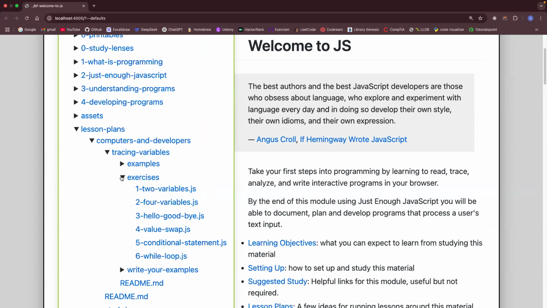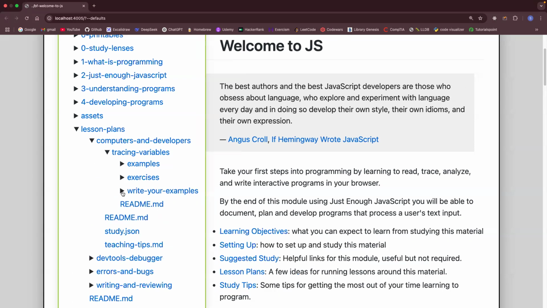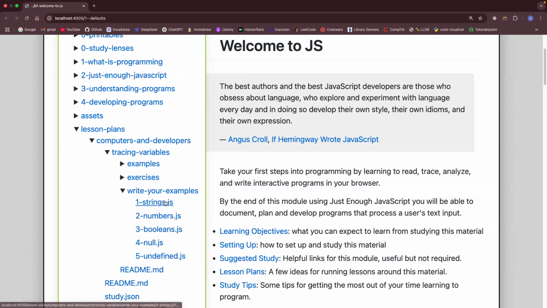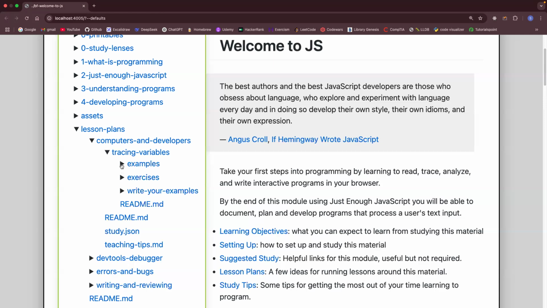That's the reason I want to ask you to create your own fork. And also here, you need to write your own example. Your example will be for string, number, Boolean, null, and undefined. So it's primitive data types. It's simple. Let's go to the example.